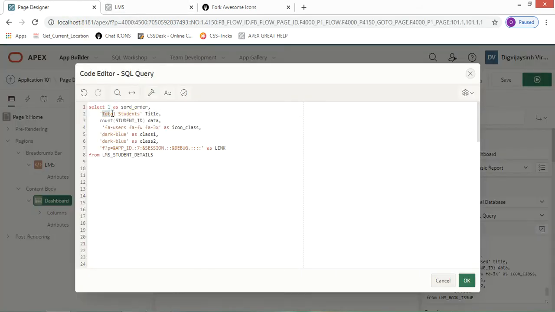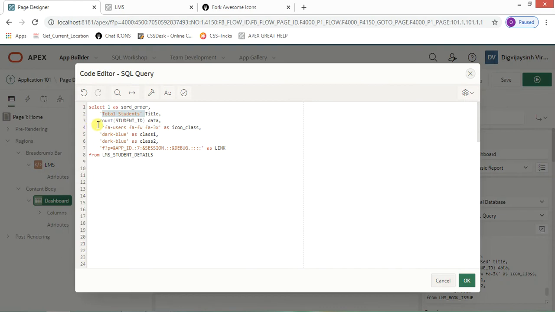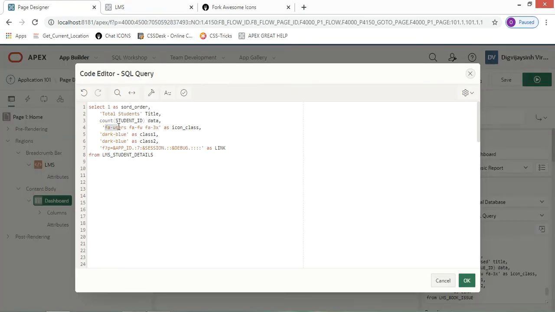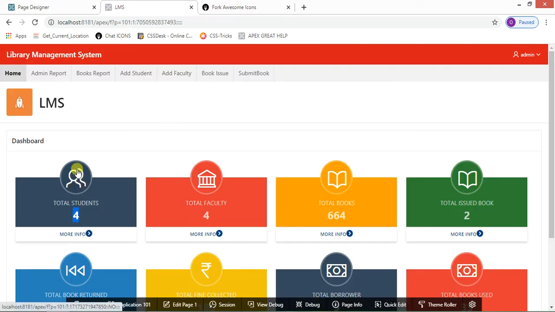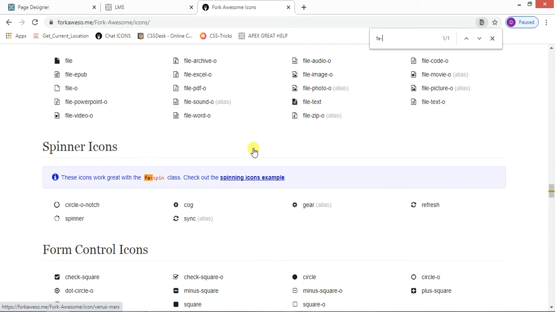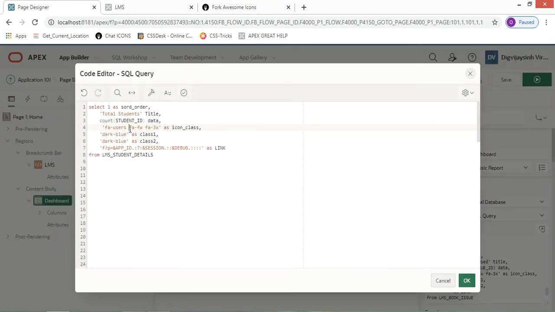Okay, then I'm selecting total student as title, so title will be displayed over here. Then I'm firing a query because I'm counting student ID and displaying that as a data. So this is a count of student ID. Then this one, okay, let's say for example this icon, so you can take this icon, FA underscore users, from here. So from here you can get your FA underscore users, so that you can set the environment of this, and we call this as an icon class.